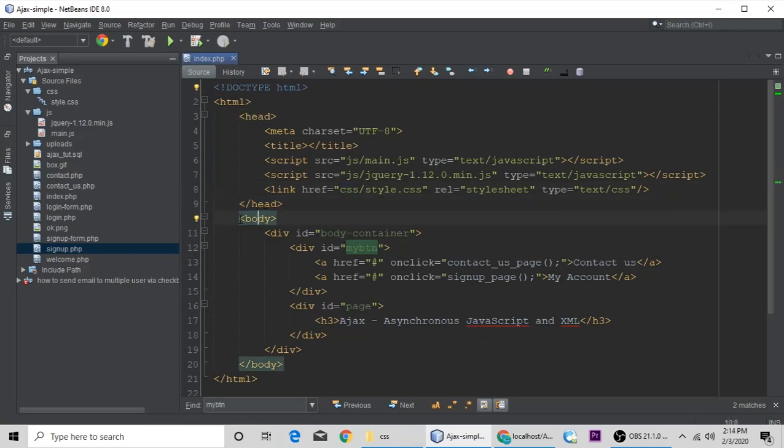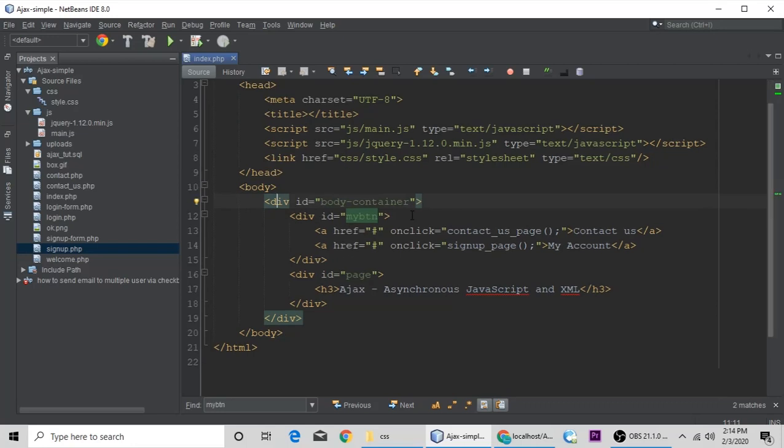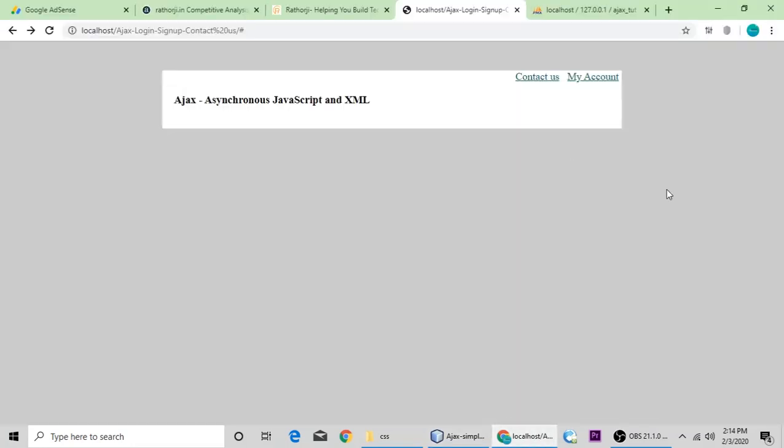Then we have the head tag closed, and after that we have the body tag, and inside we have a div and its ID is body container. HTML is not important here. I will teach you the basic idea of AJAX and how it works, right? So we have a form, we have a div, and inside we have two links. The first link is contact us, and the second link is my account.